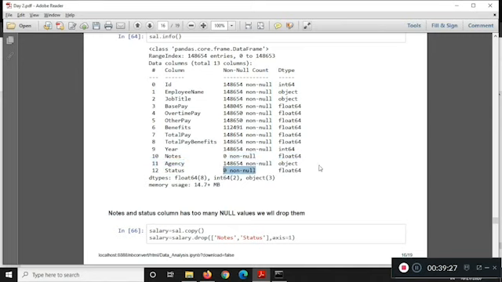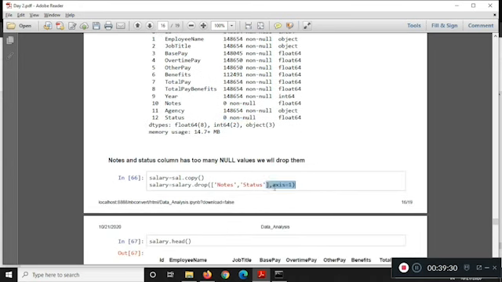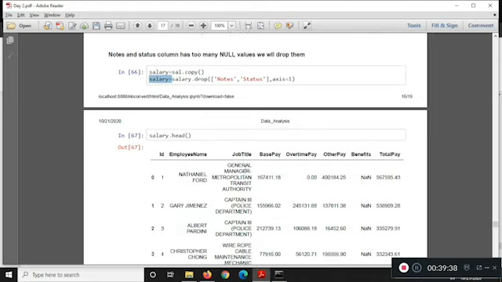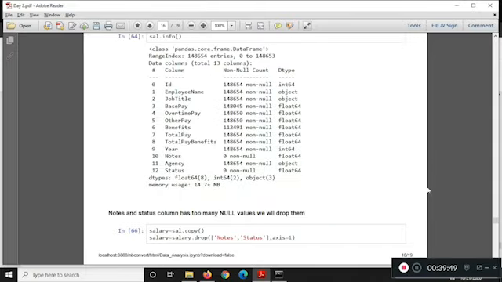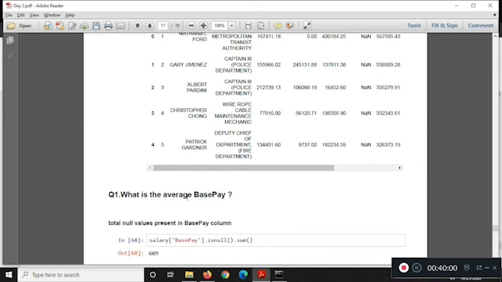And same goes for the status column. So we just drop it, and let's name that new dropped data frame as salary. Okay, now let's check the head of it. Now we will try to solve some questions. What is the average base pay? Now let's scroll up. We know base pay also has some values which are missing, right? But they are asking you a question. In the base pay column, what is the average base pay, right? We have to take the average of that column.